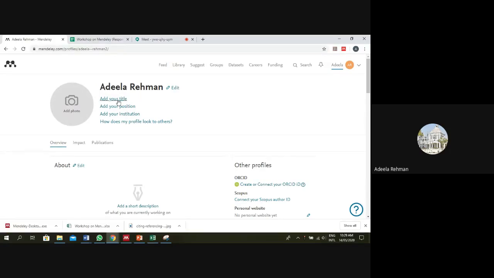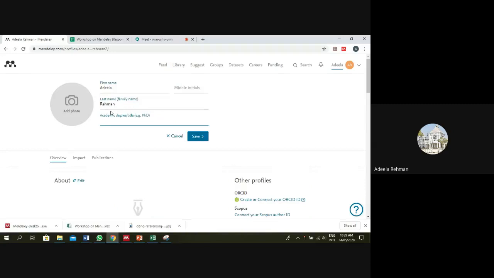Particularly for the faculty members, you must fill all these columns because it will help you for your career progression, or it will build your community, or it will enable you to access research materials, or if you have already uploaded your research, other people can read your research and cite your research. So while clicking on add your title, already the name is given. Academic degrees, you can mention PhD or whatever degree you have, just click on save.